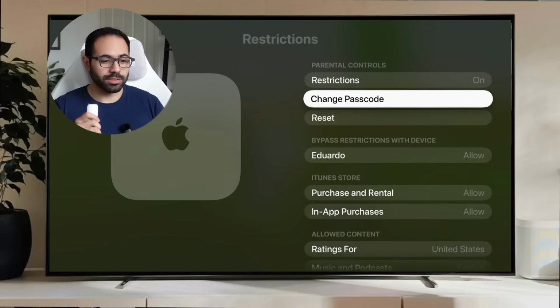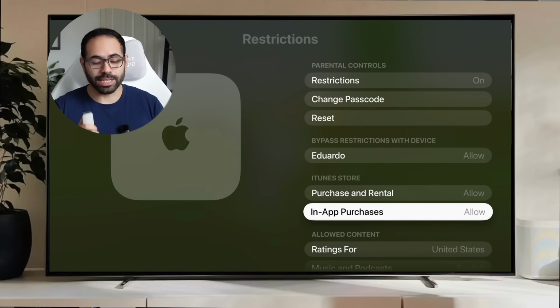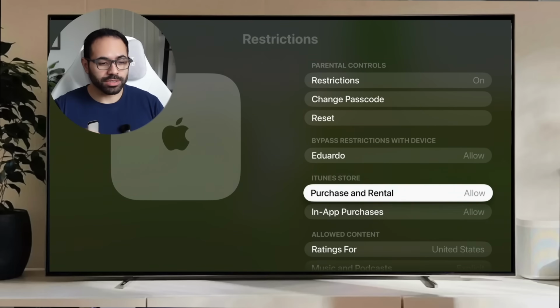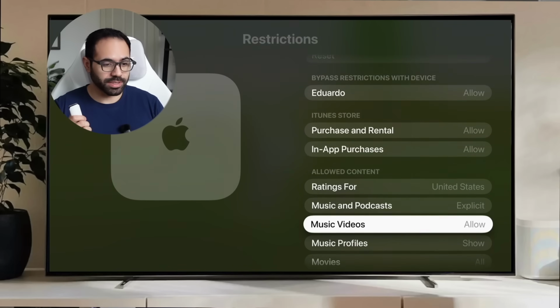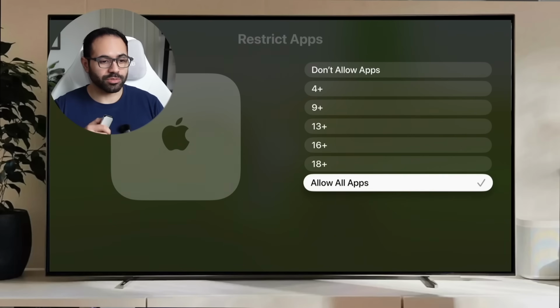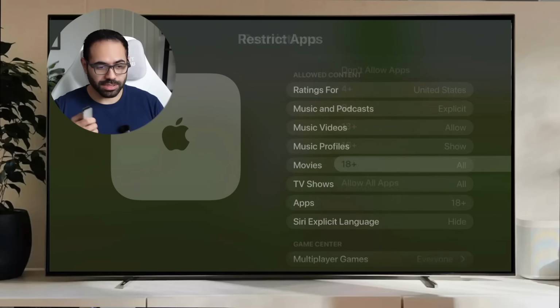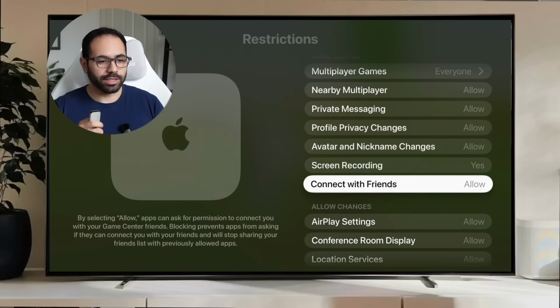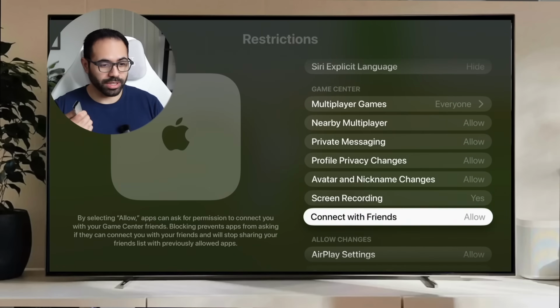But by doing this, you could give yourself the best peace of mind to prevent people from doing careless in-app purchases, movie rentals. You can also adjust podcasts as well as music videos. You could adjust basically anything and just go into the app, and you can set the restriction age. If you don't want to allow apps that are 18 and up, you could just manually select it like so. And you'll notice some of these settings I had no idea you could do, such as screen recording. You could disable that if you like to.